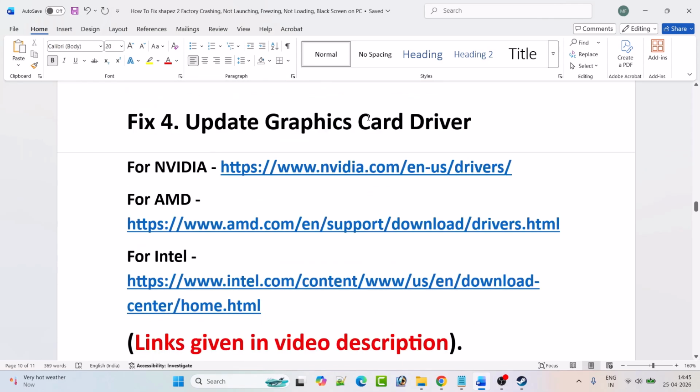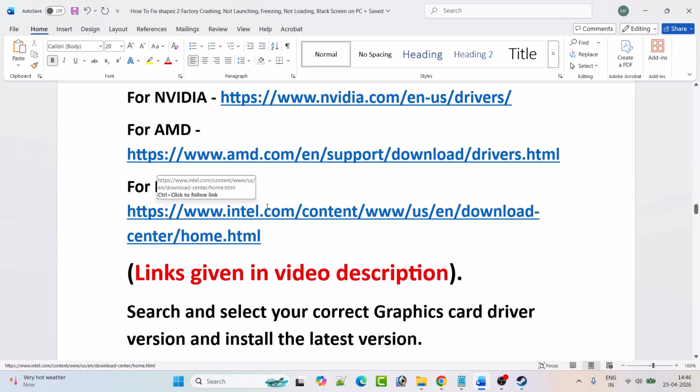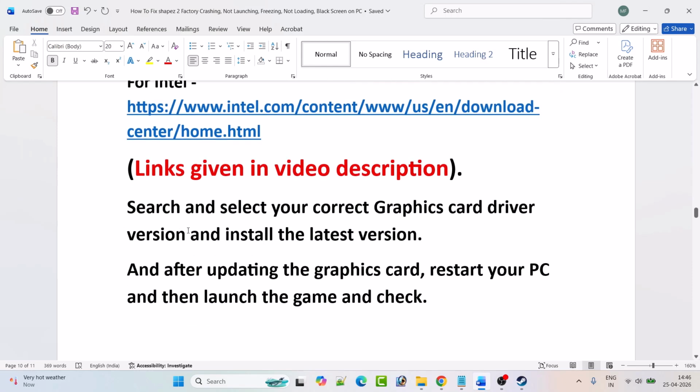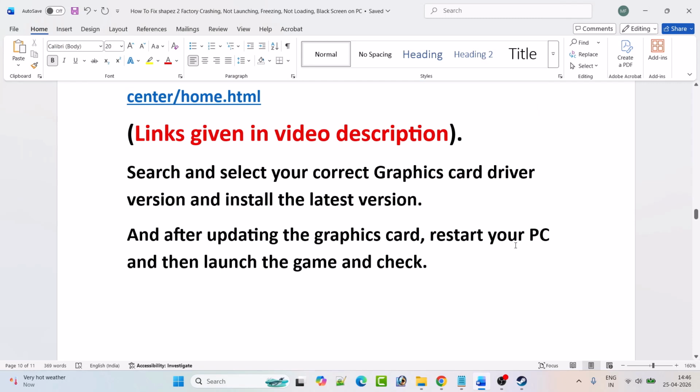Fix 4 is to update your graphic card driver. So if you have NVIDIA graphic card, go to the NVIDIA website. If you have AMD graphic card, go to the AMD website. If you have Intel graphic card, go to the Intel website. Links are provided in my video description. What you have to do is search and select your correct graphic card driver version and install the latest version. And after updating the graphic card driver, just restart your PC and then launch the game and check.